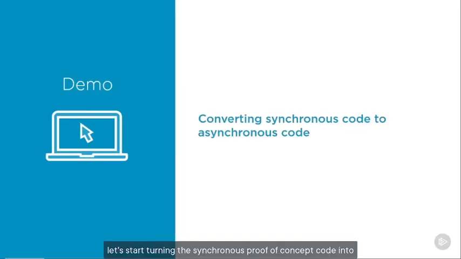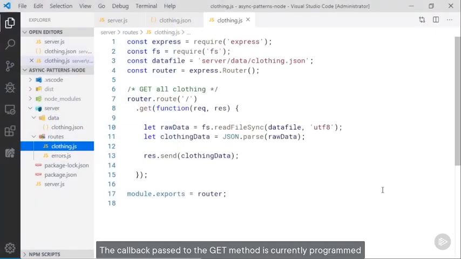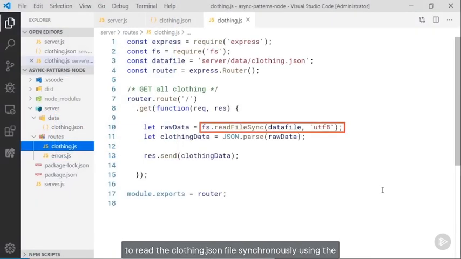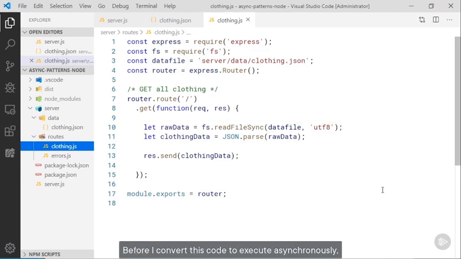Now that you've seen how the app works, let's start turning the synchronous proof of concept code into asynchronous code more appropriate for a production environment. The callback passed to the get method is currently programmed to read the clothing.json file synchronously using the readFileSync method of the fs module. Before I convert this code to execute asynchronously, I want to add a couple of log statements so we can more clearly observe when particular lines are executing.